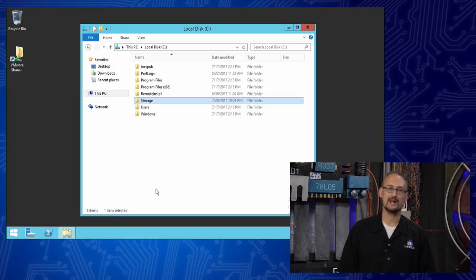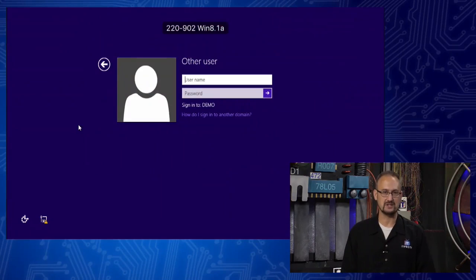Now, let's go ahead and move over to our other machine, right, that we've been using. And in this case, I'm just going to use our Windows 8.1 machine.